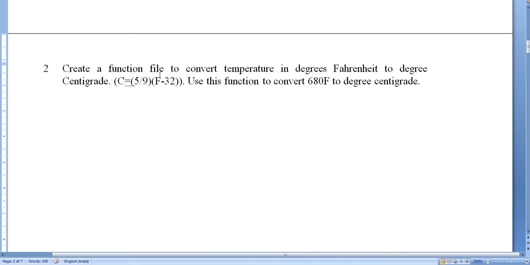Create a function file to convert temperature in degrees Fahrenheit to degrees centigrade. Some formula is also given, F Fahrenheit to Celsius. Then use this function to convert 680 Fahrenheit to degrees centigrade. I will explain.